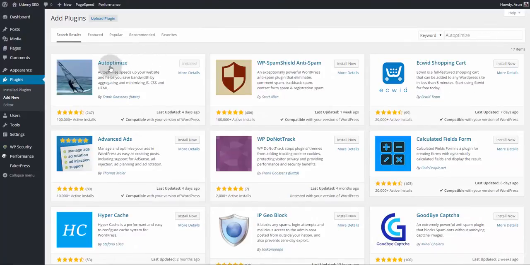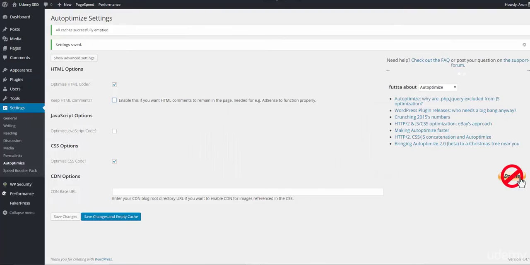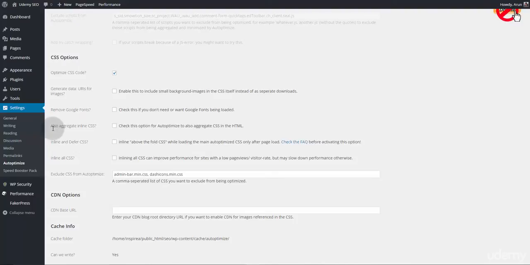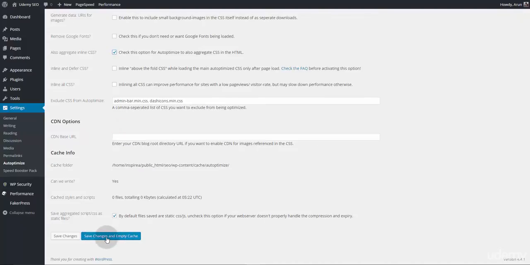Once you have installed the Autoptimize plugin, open the settings of that plugin, then you will land on this page. Now check Optimize HTML code and check Keep HTML comments. Don't check Optimize JavaScript code, but check Optimize CSS code. Now click Show Advanced Settings and then check Also Aggregate Inline CSS. Now click Save Changes and Empty Cache.